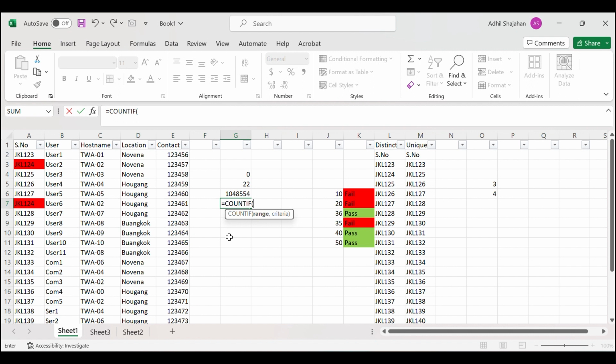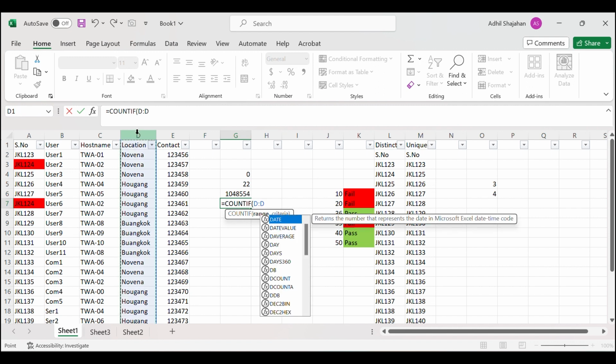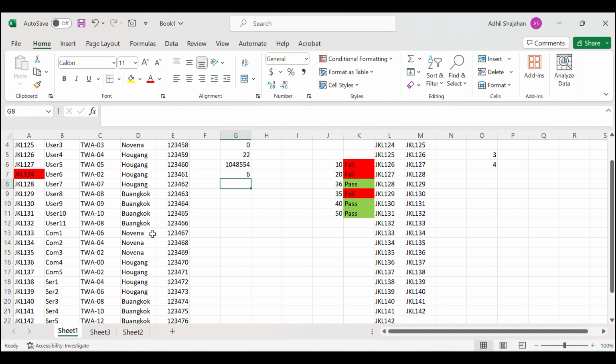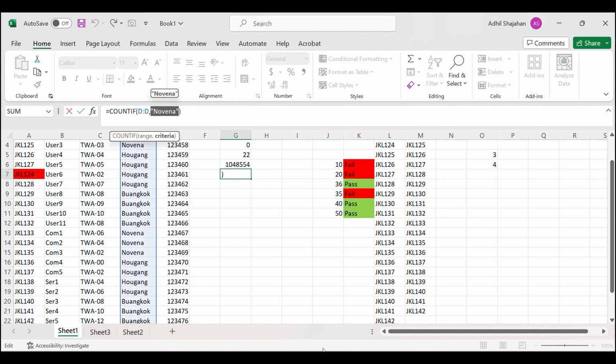So here we are using an if range. So for example, I want to know how many Navinas there are here. So it's 6. So here this is the space for the condition, the criteria. So you can give any criteria. It can be a value, or it can be another formula also. So it depends on your necessity. So in general it will be the range, comma, the criteria.